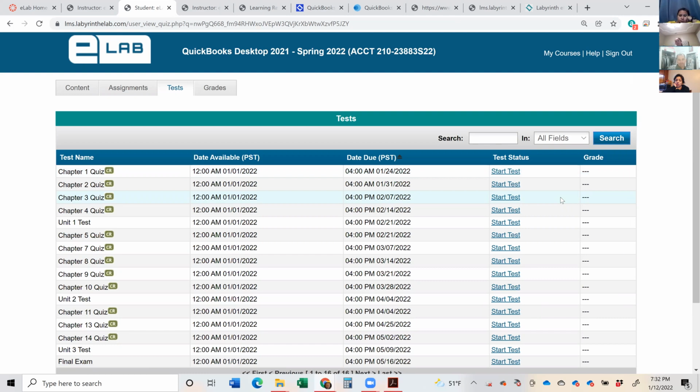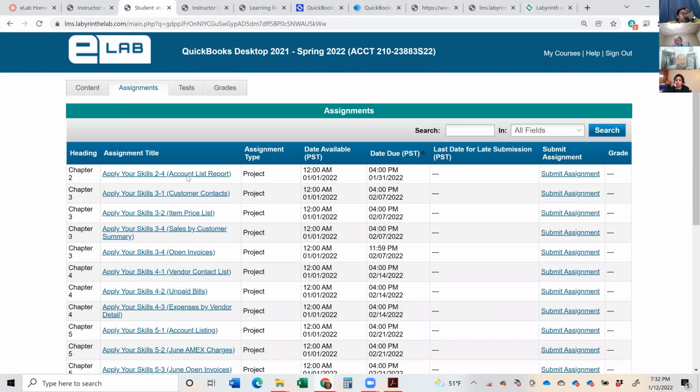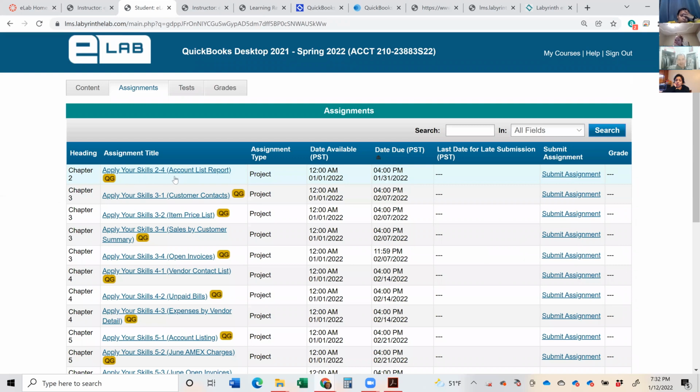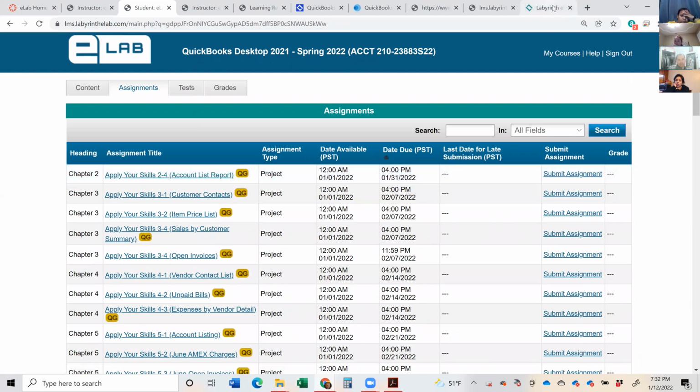The first assignments are due 2 weeks from now. Now, in 3 weeks from now, your first homework assignments, let's go to chapter 2. Let's go to the assignments. You're supposed to submit Apply Your Skills 2-4. Well, we're going to go to our textbook.